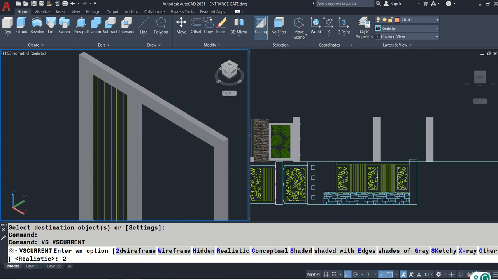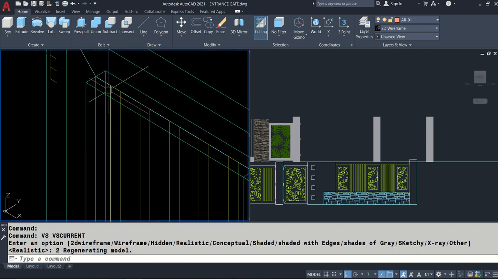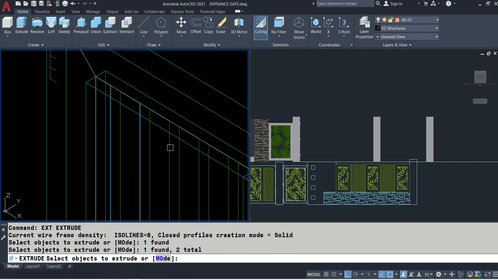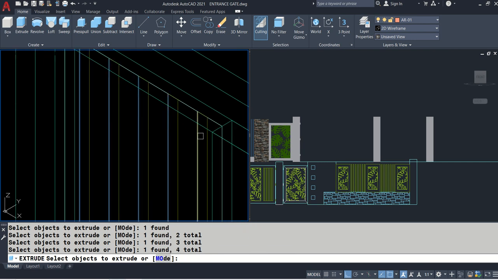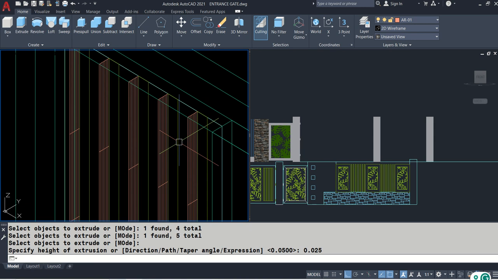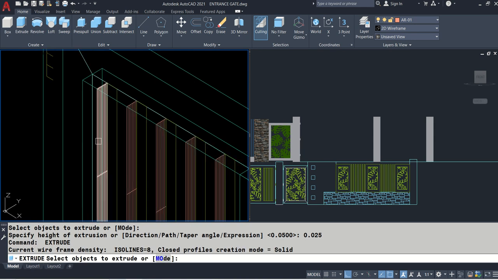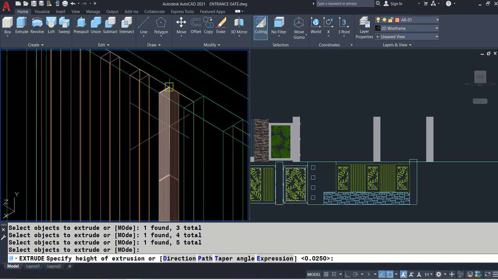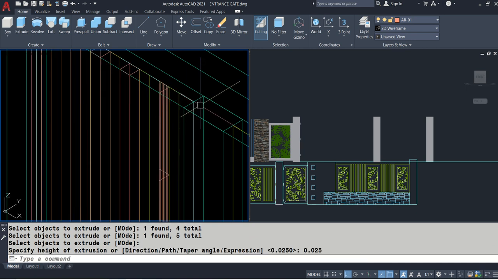So, VS2, let's check. Okay. EXT, select, select, select, select this, enter, and the 0.025, enter. Enter to repeat your extrude, and select these objects. Enter, and again, that 0.025, enter. Okay. But parang hindi na select to.